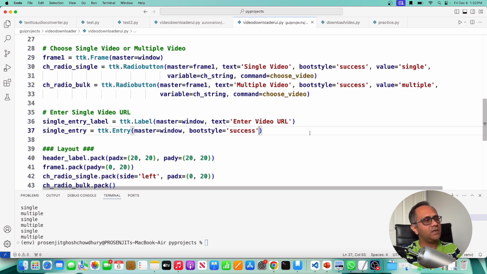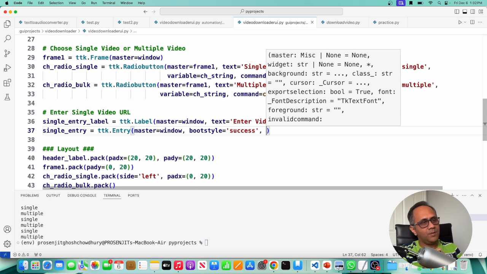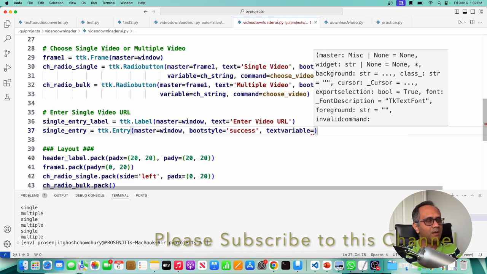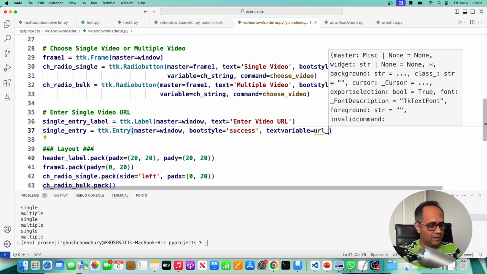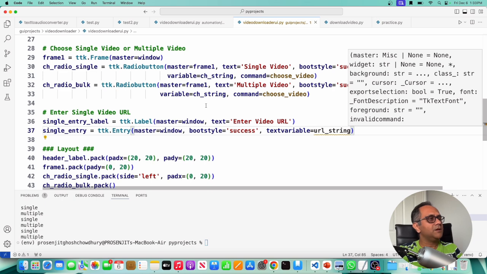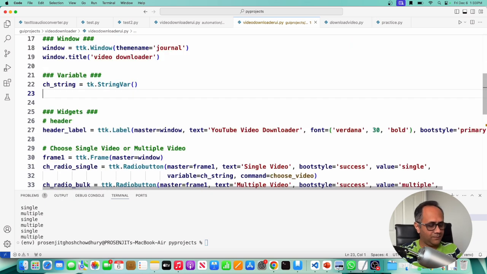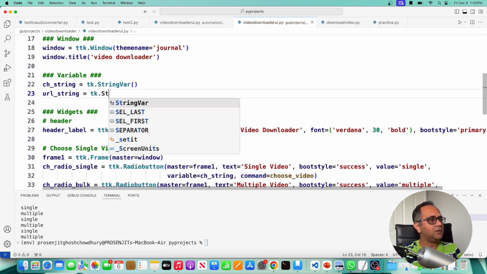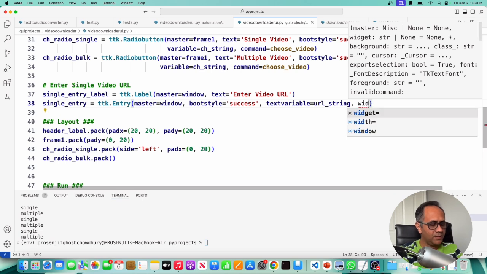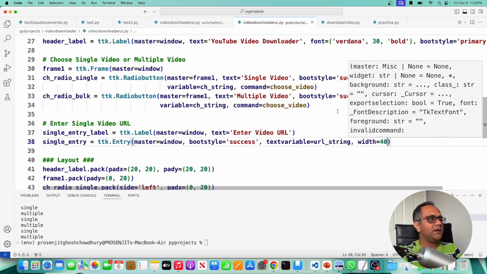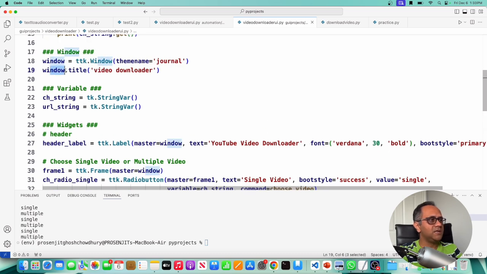Another thing I am going to do is create a variable, because whatever data I enter here, I want to store into one of the variables. So let's create a textvariable, giving the variable name url_string. It's showing an error because I didn't define the variable yet. So let's define url_string equal to tk.StringVar. Let me also put a width on this entry box, like 40. One thing you need to remember: whenever you give a width or height for any window, it's always in pixels. Although I didn't mention it till now for any window width, it's always going to be pixels.